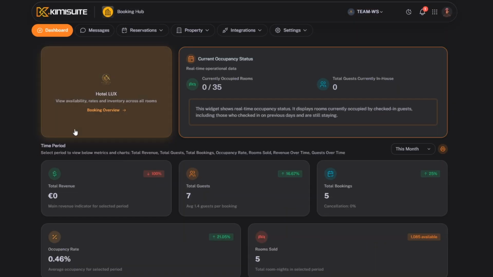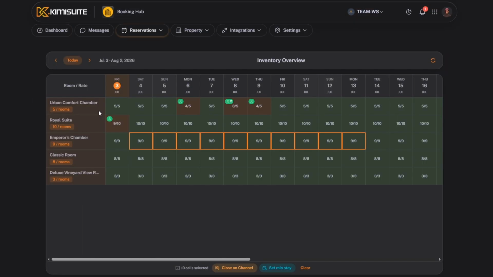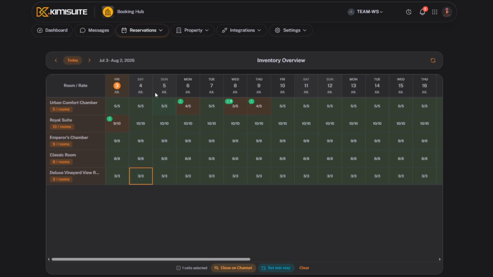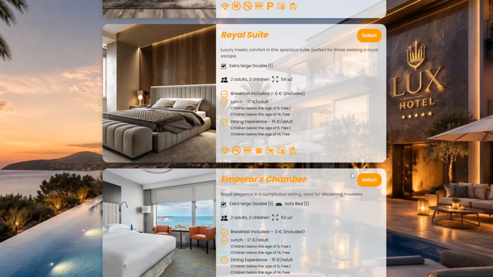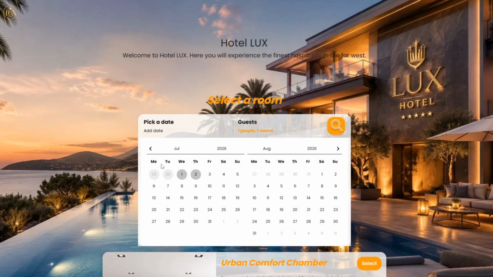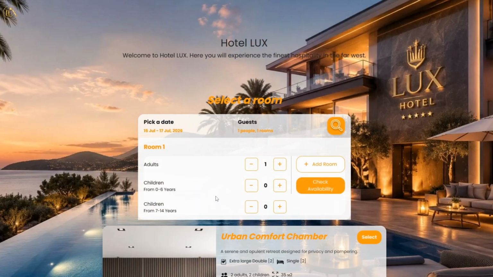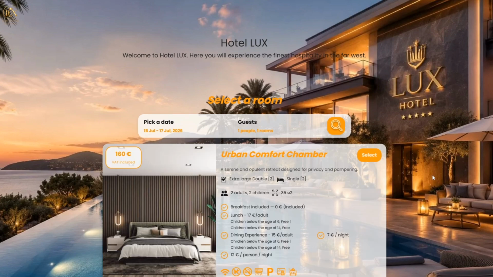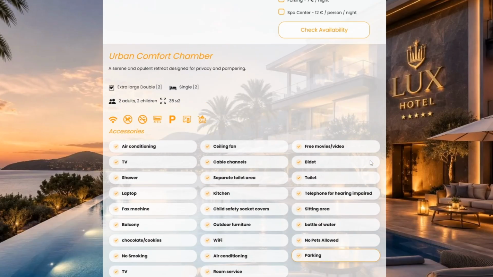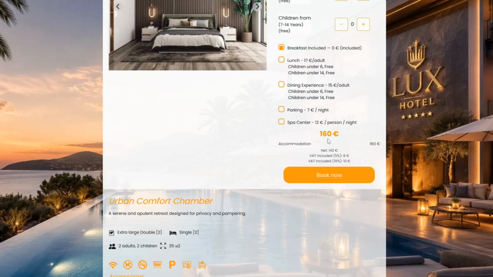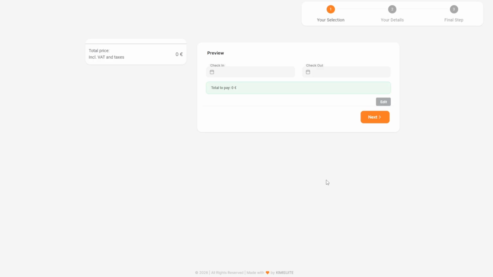Congratulations! Your property is now fully configured and ready to accept reservations. Now it's time to let guests book directly with 0% commission. Booking Hub gives you 2 different ways to receive direct bookings. If you don't have your own website, Booking Hub can automatically create a professional landing page for your property, completely free. This page will display your rooms, live availability, prices, photos, and booking engine, allowing guests to book directly with 0% commission.